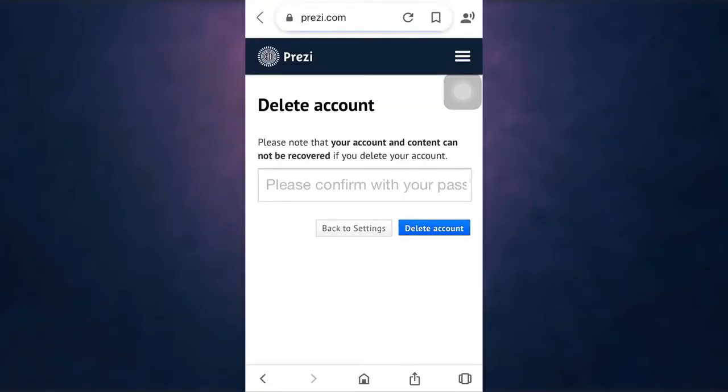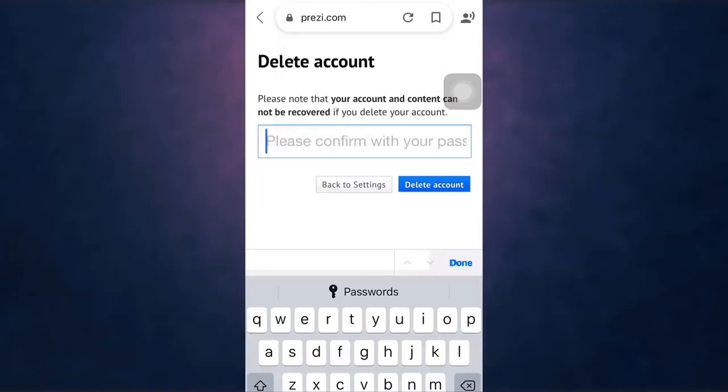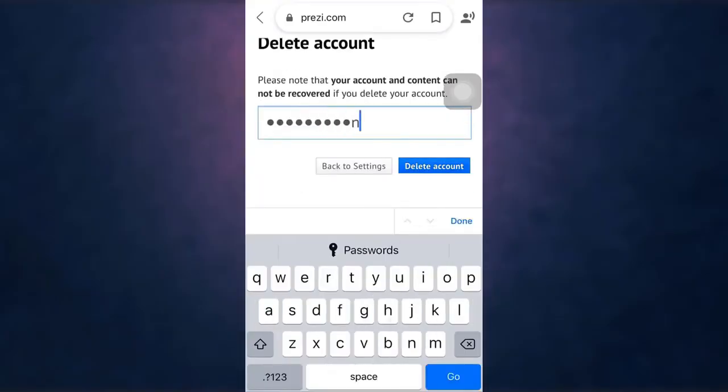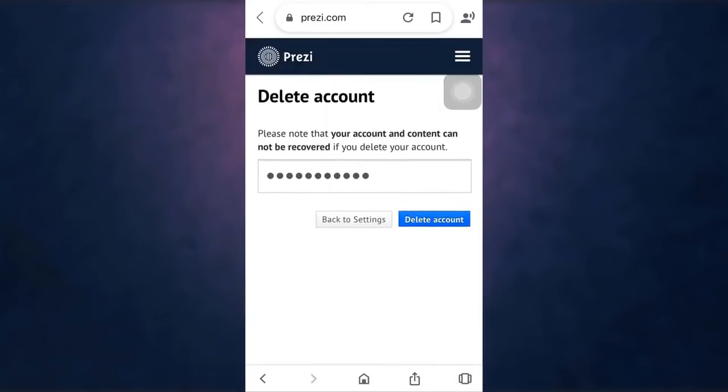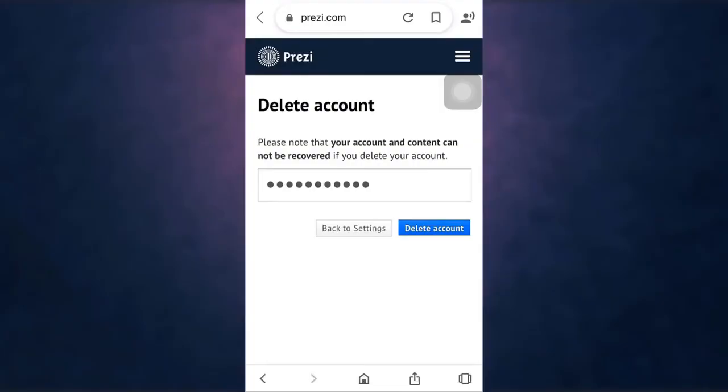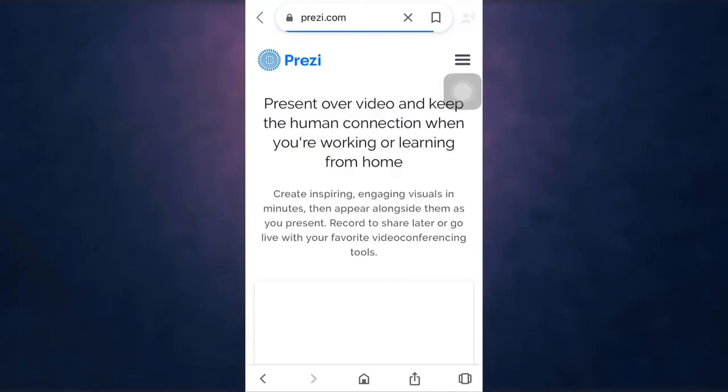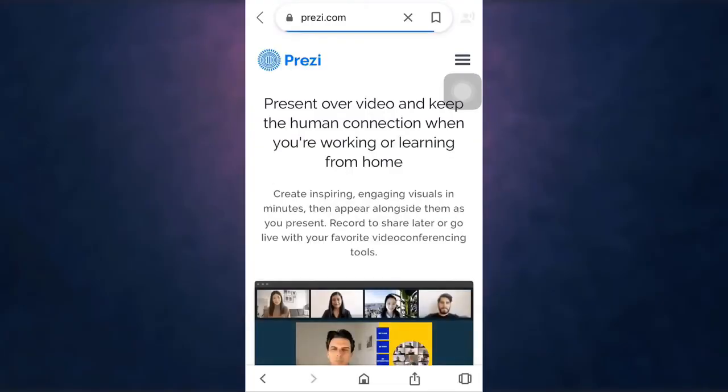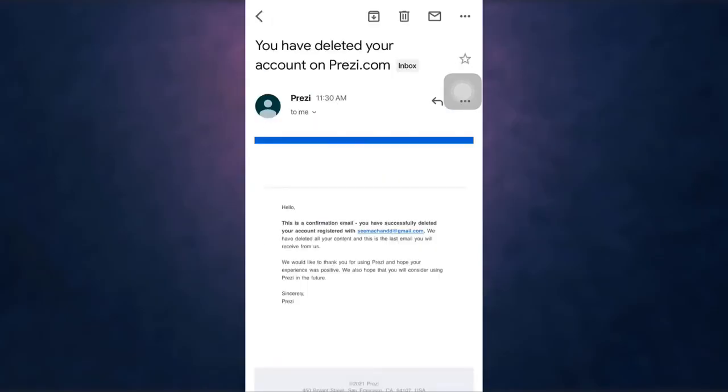If you are sure you want to delete your account, enter your password to confirm. After you enter your password, select delete account. Now you'll receive an email from Prezi saying that your account has been deleted. This way you can delete your Prezi's account.